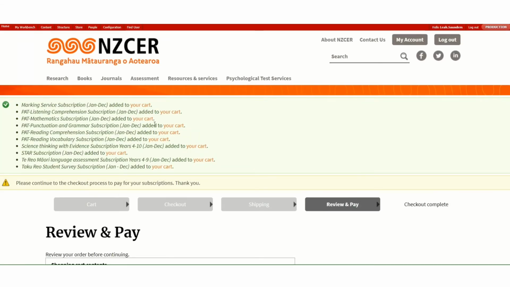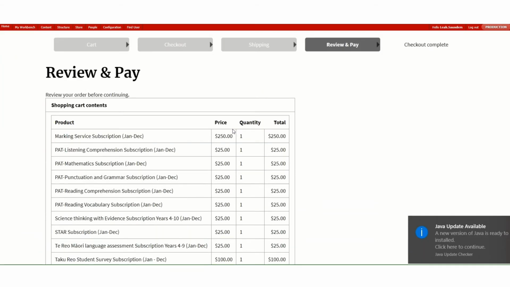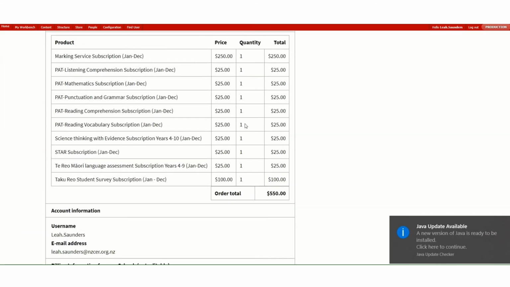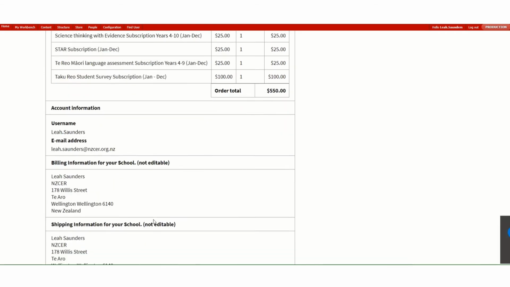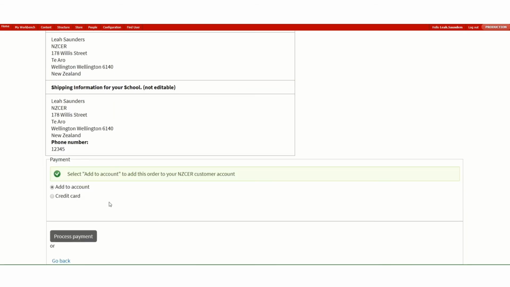You're now on the checkout page. This lists what you have selected for your school's subscription. You can change the payment selection if you wish. Click Process Payment when you're satisfied that all is correct.